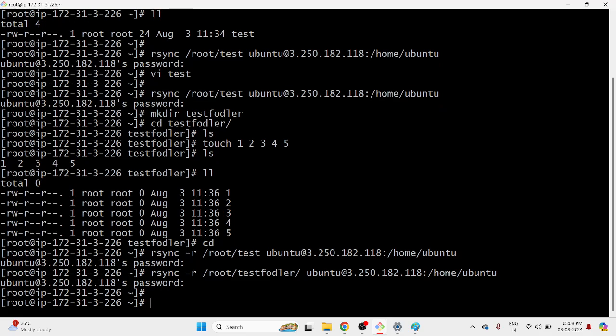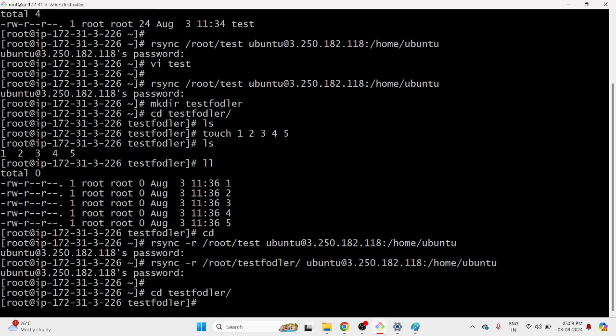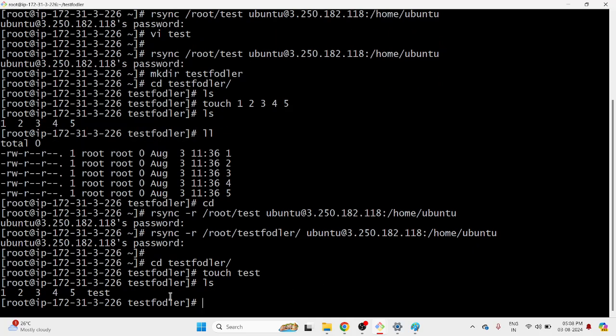Now let's take a scenario. Let's create a file again. Test. I created a test file inside this directory, the test folder, whatever the name. Now the requirement is it should copy only the test file, not the whole thing, because this is already copied. I don't want to copy it again. So it should copy only one file. Let's try that.